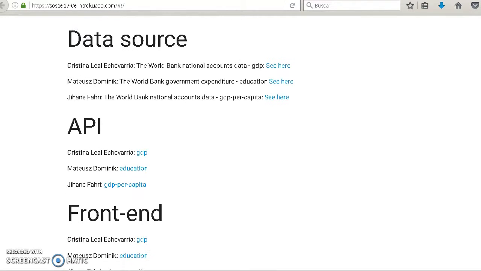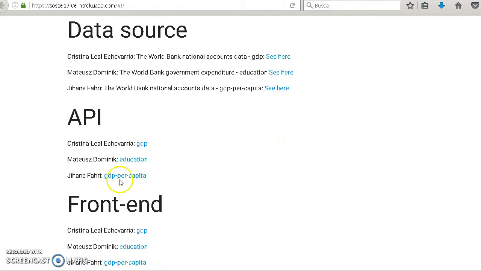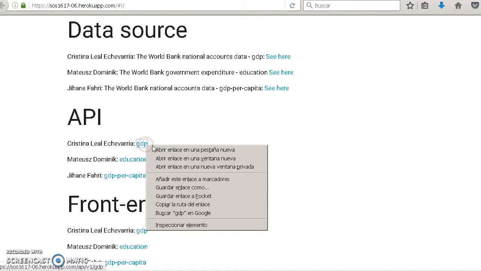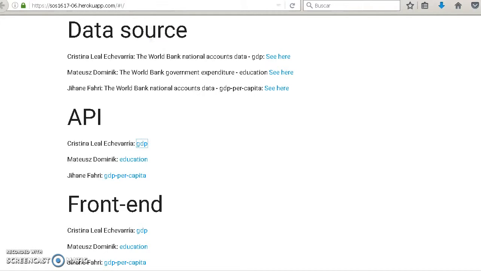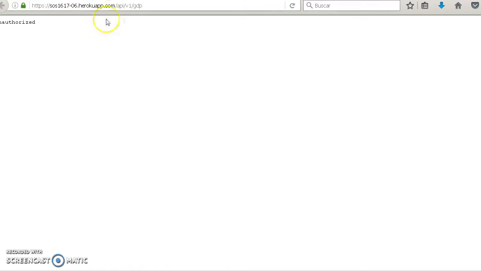Well, starting with that, we have a backend, and I, Cristina, have developed the API for GDP. For GDP, I will show you how the JSON data will show. So it's basically that website.